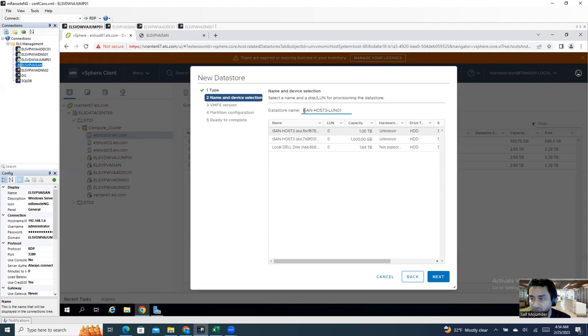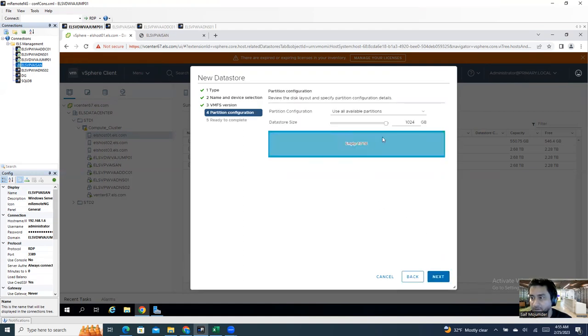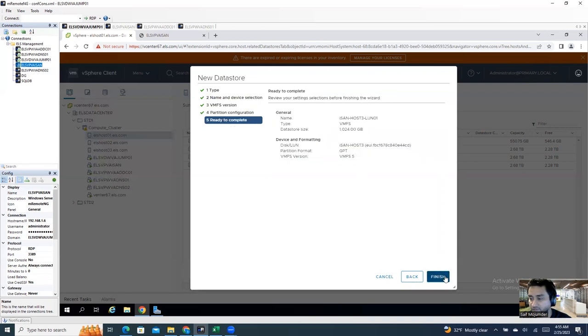It's not only in your case, okay? Whatever you want, you can mention it, because you will have only one host, right? Click next. VMFS 6 or VMFS 5 is up to you. You can say this one is fine. Use the whole thing, or if you want it separate, you can do that this way, and finish.